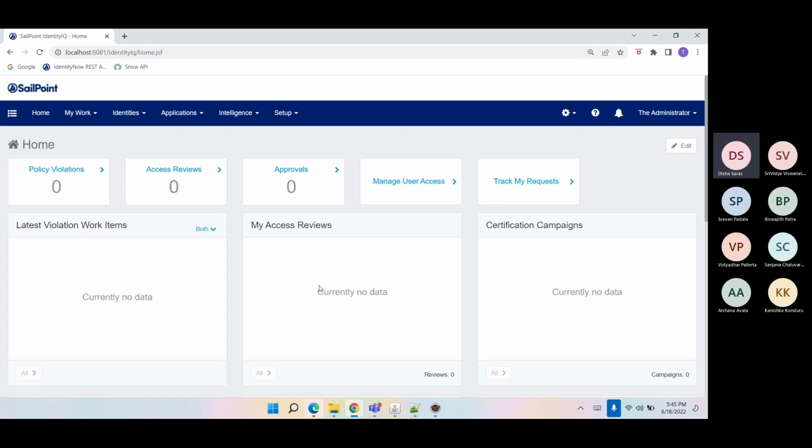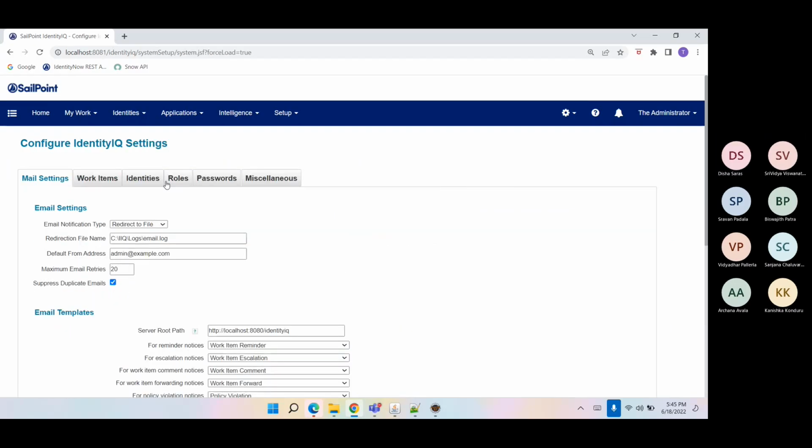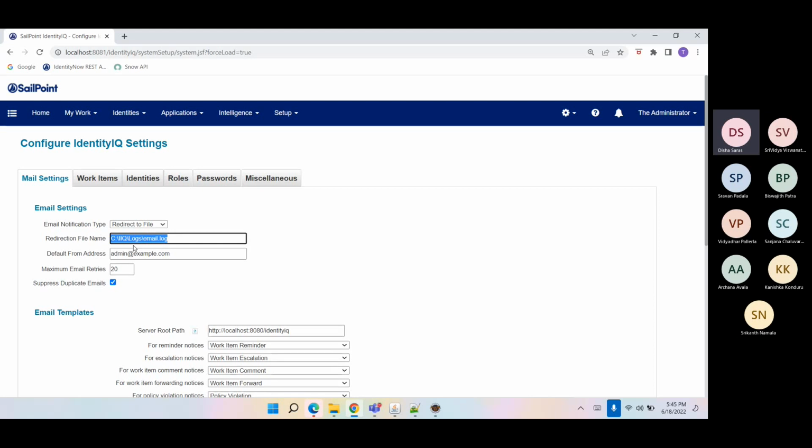First and foremost, all of you go to your global settings here. Yesterday I showed you the email setting, right? There are a lot of notifications with respect to certification which need to be configured. Just make 100% sure that you have configured the parameters. You have to give the location along with the file name here, and this option is redirected to file. Please select this option if you want to start testing it.